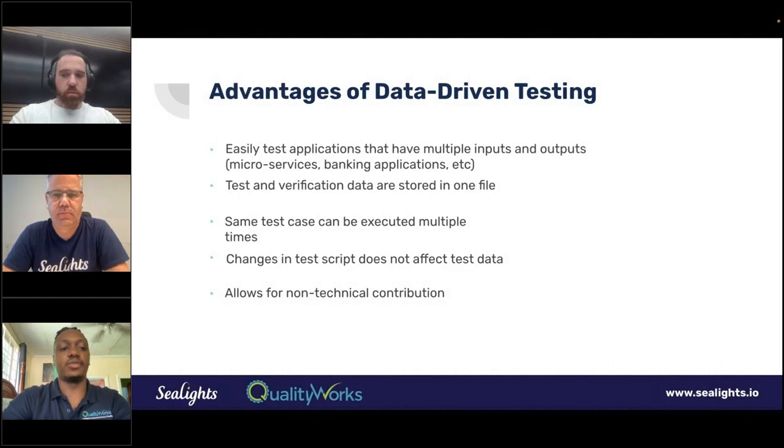Your automation would enter the values into the field and click your sign in or your login button, but the outcomes are different. Also, by using data-driven testing, you don't have to worry about changes in your test script affecting your test data. So your test data is separate from your test script.